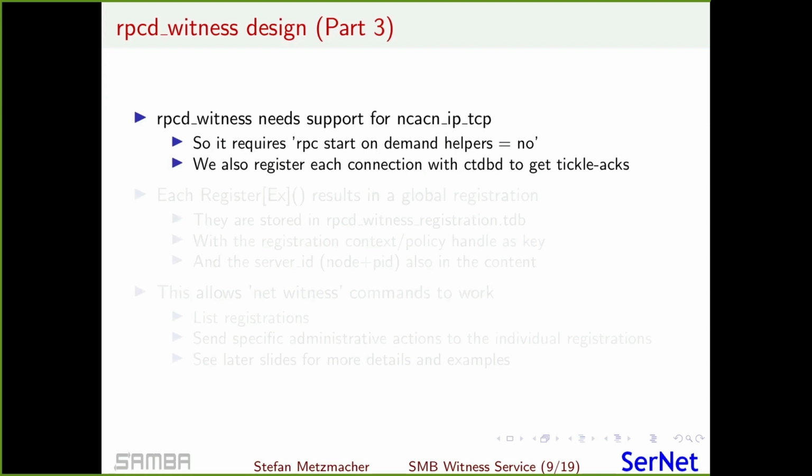So as I said before, this needs IP TCP support. So we need the rpc start on demand helpers equals no. And we also register each connection with CTDB in order to get TCP tickle ACKs also for the witness TCP connections. That means that when a node or an IP address moves from one node to the other, the clients get fast TCP resets. That's not critical, but it was easy enough to implement, so I did.